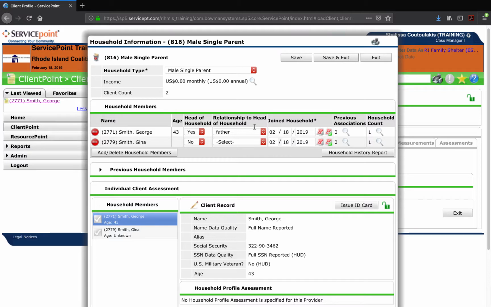Okay, and you'll notice on the top, the income that's on top is going to be pulled forward from any adult's profile. Whoever the head of household is, their annual income and monthly income is going to show up here. And then this also says 2 clients, just to double check that you've done everything right. Now Gina Smith, there's no age and nothing's answered yet. So we're going to get to the age after, but right now we know she is not head of household.